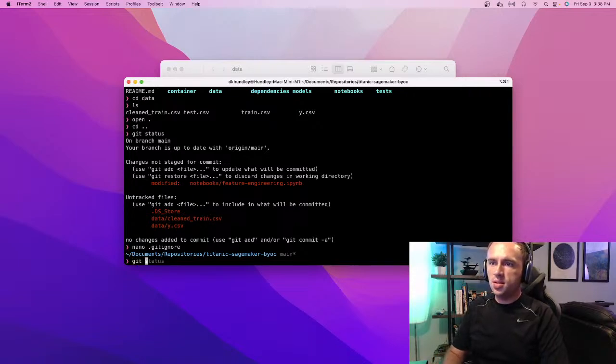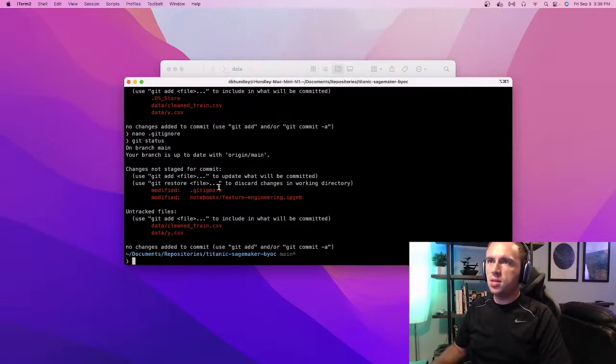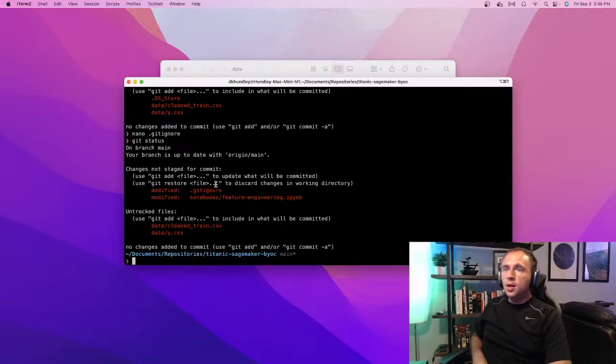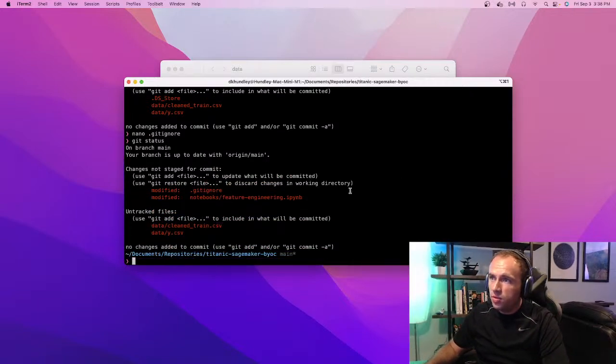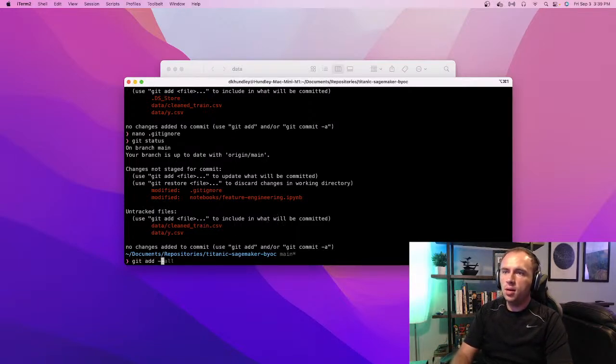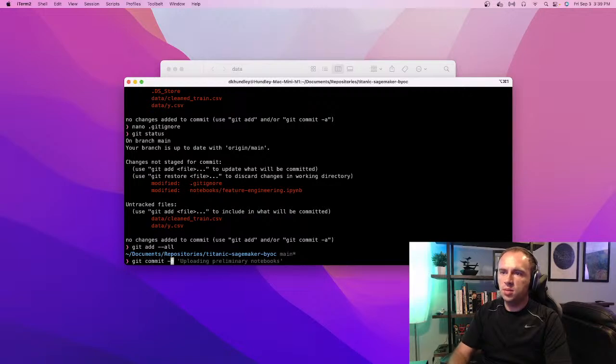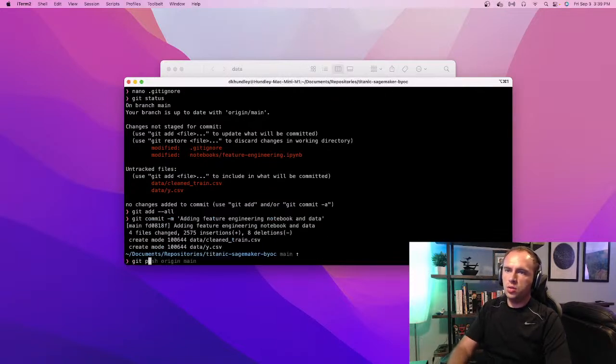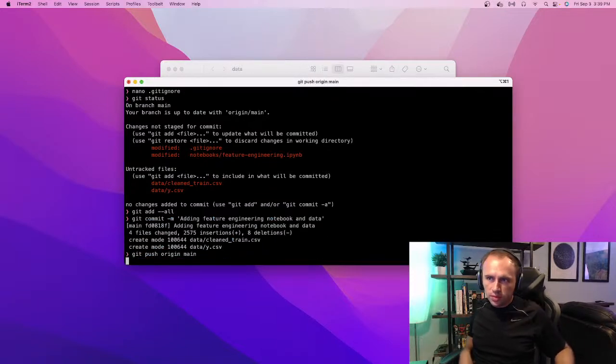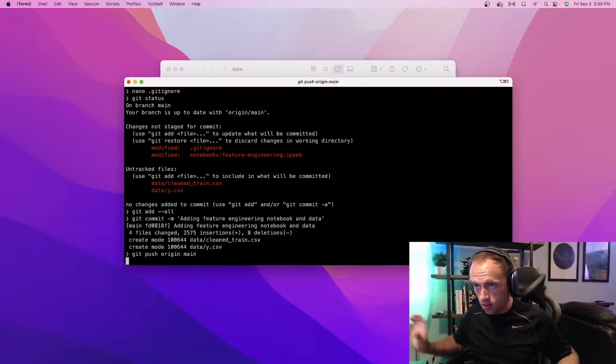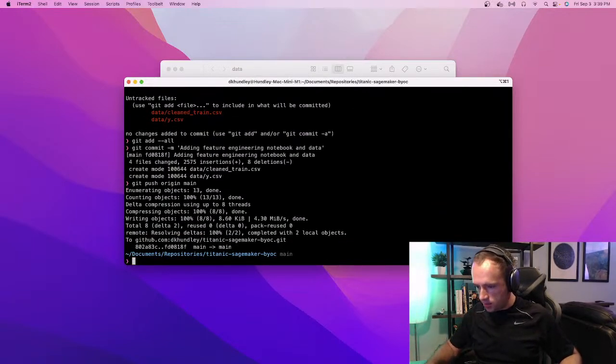Okay, so let's do a git status again. Now you can see that DS_Store has been omitted. So I modified the .gitignore file, I modified the feature engineering notebook, and I am adding these new files. I am going to do a git add all, and then git commit -m with the message "adding feature engineering notebook and data", then git push origin main, and it should go to GitHub. All right, it's up in GitHub.